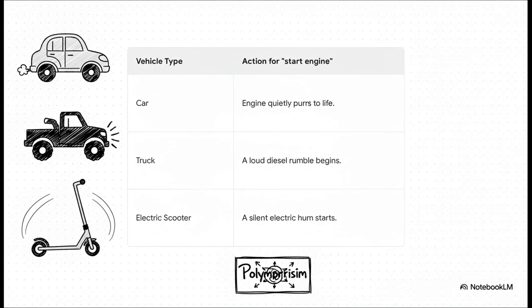One single instruction, start engine, leads to three completely different sounds and actions. The car purrs. The truck gives you that deep diesel rumble. And the electric scooter? Just a silent little hum. Each one of those objects knows exactly how to perform that action in its own unique way. That right there, that's polymorphism. It's what makes code feel smart and flexible.